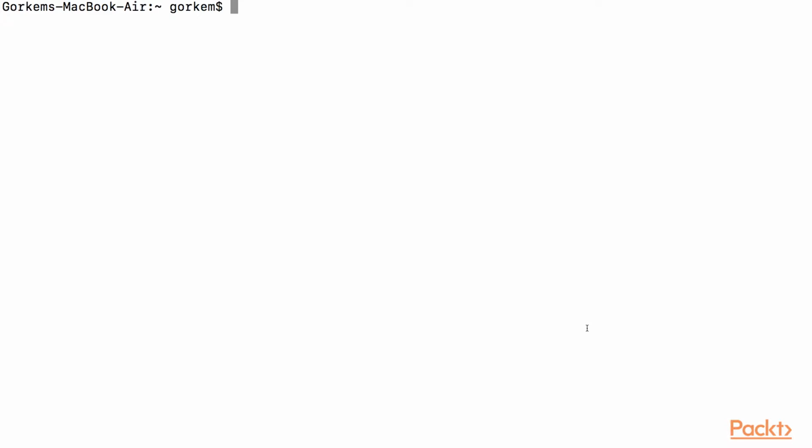The syntax is less, option, and file name. We can use less, dash, uppercase N, and file name to see the file with line numbers. Let's do it.